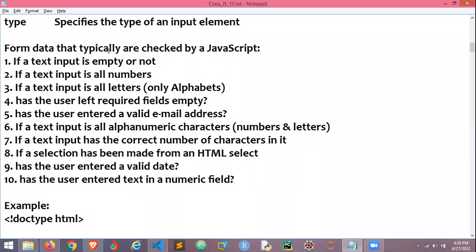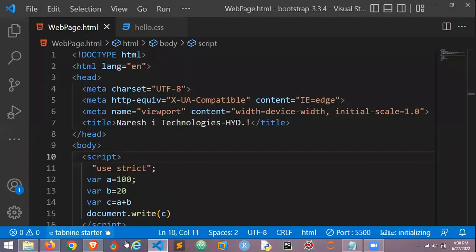Shall I show you some practically? Right, we'll see all these things practically. If a text input is empty or not, all numbers or not, all alphabets or not, has the user left required fields empty or not, has the user entered a valid email address or not, all these things we'll try to observe one by one. Right. Come here. I'll try to see the things.